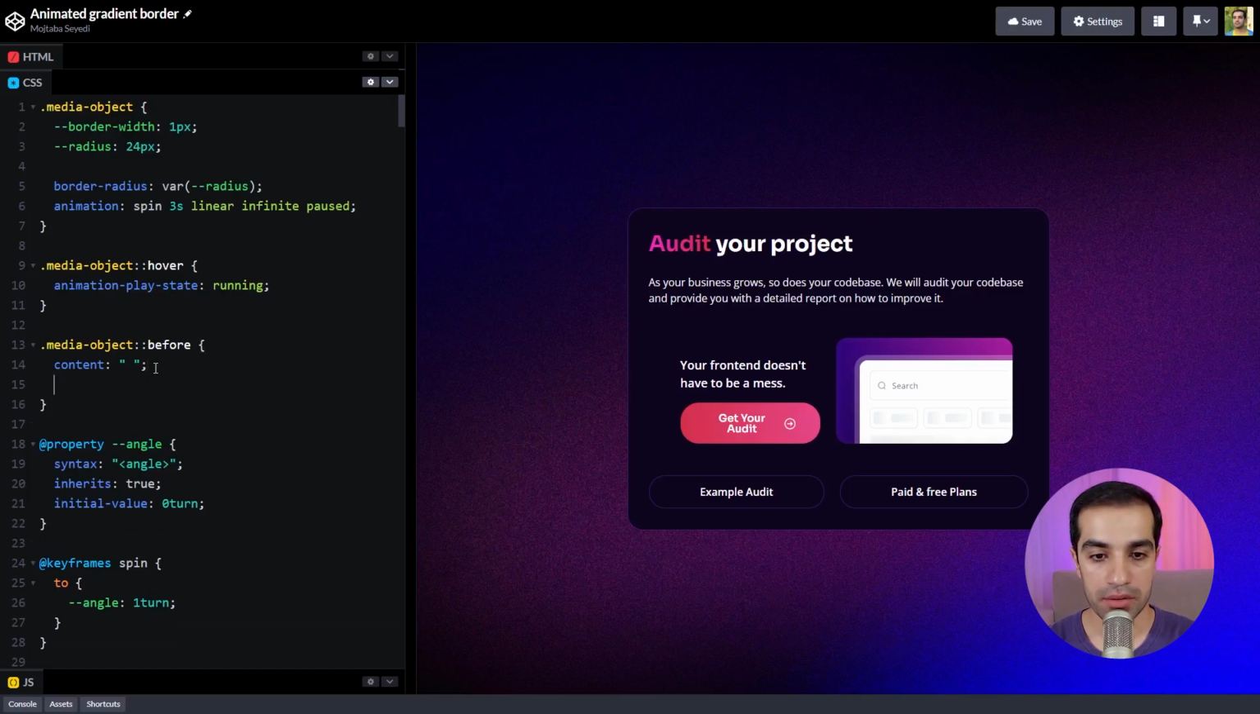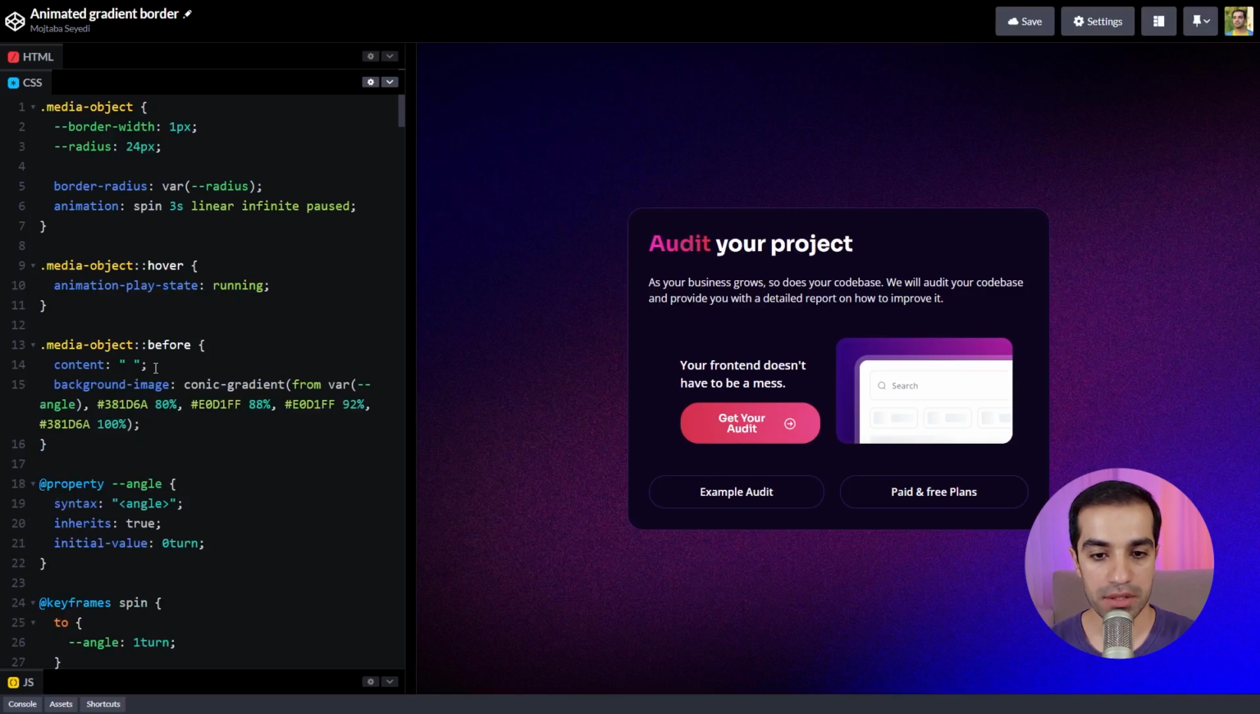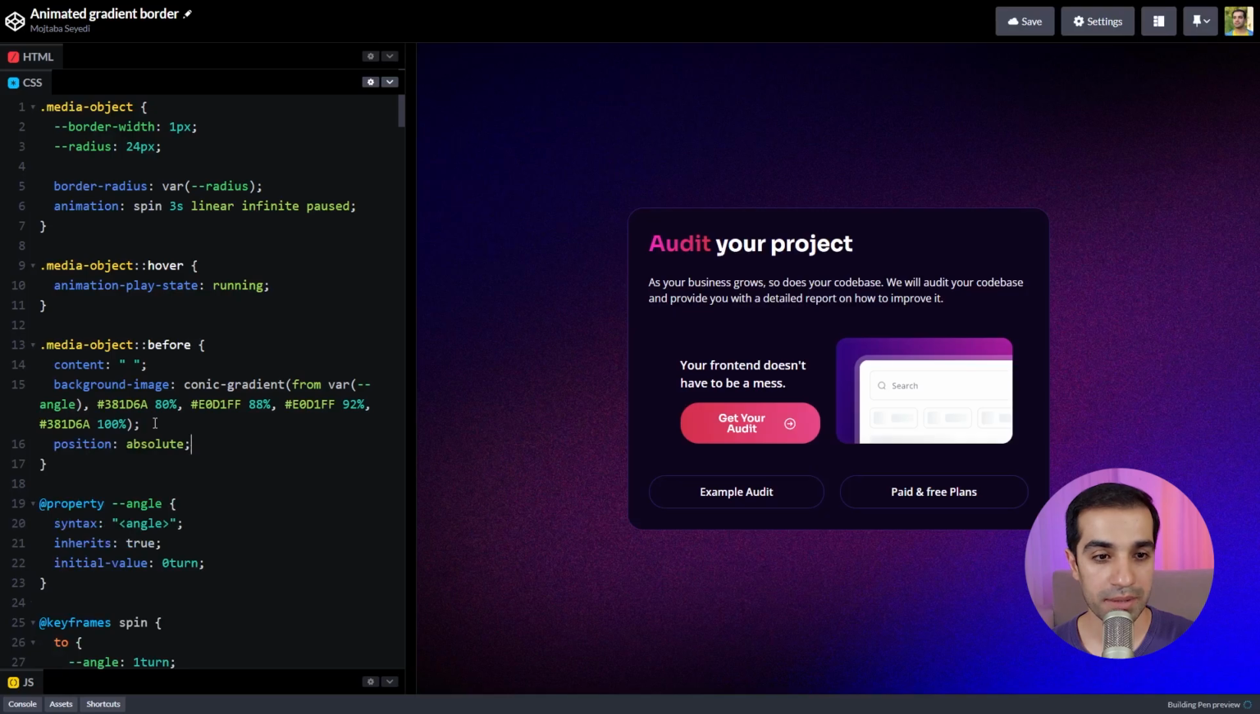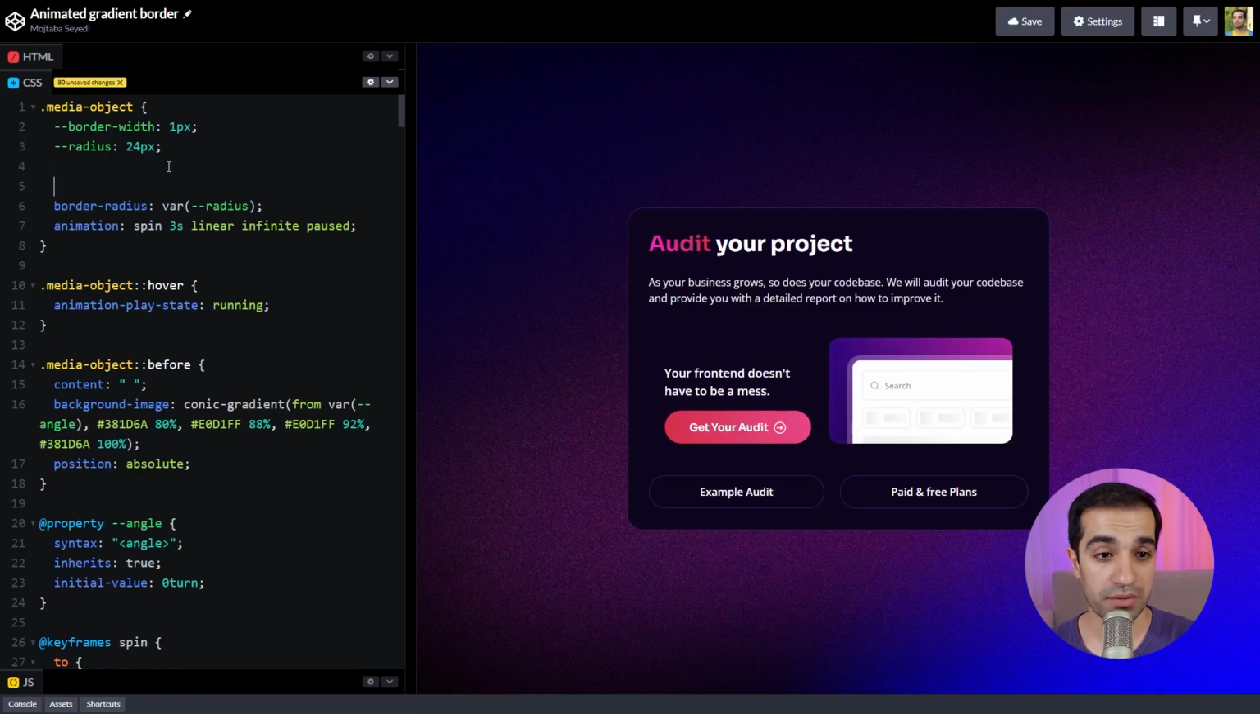Now I'm gonna add our gradient as the background image. Next, we need to position this so it can go behind the media object element. Now we need to say its position relative to our media object. And next, we need to set the size for our pseudo element.